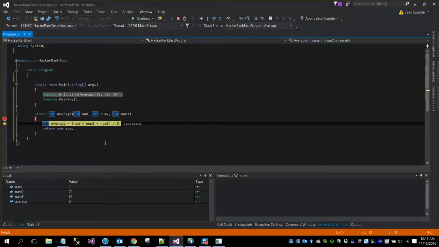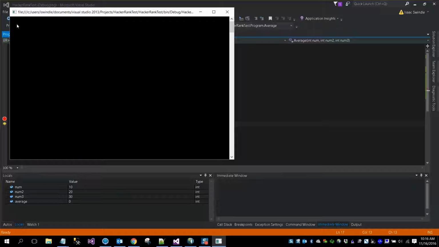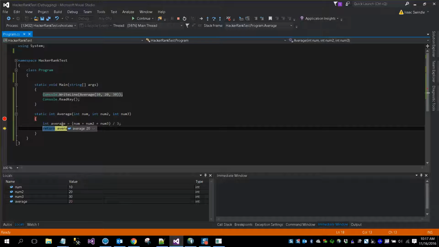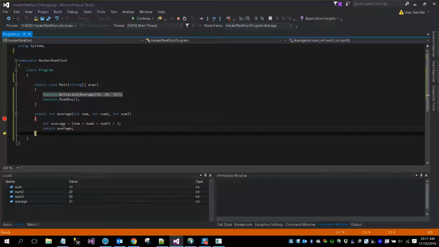So I stopped the execution. If you look in the window, nothing's displaying up here. Execution is halted while I debug. I'm going to hit F10 again. Now you'll see that average has the value of 20. You'll see it's in red down here. That value changed.